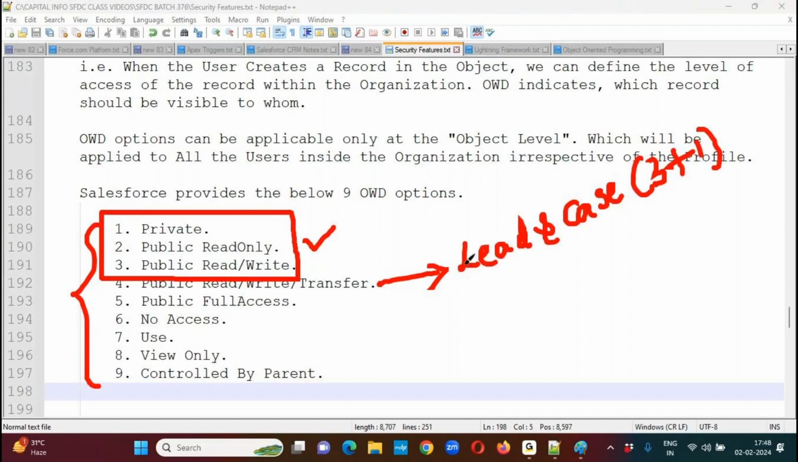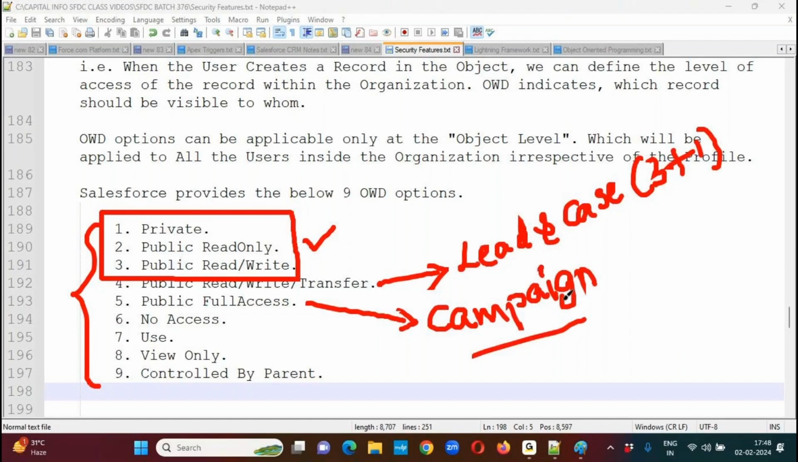Next. The public full access option will be available only for the campaign object. Only the campaign object has this option additionally. So the campaign object contains the first 3 options as usual: private, public read only, public read write. Along with these 3, it will have one more additional option, public full access.